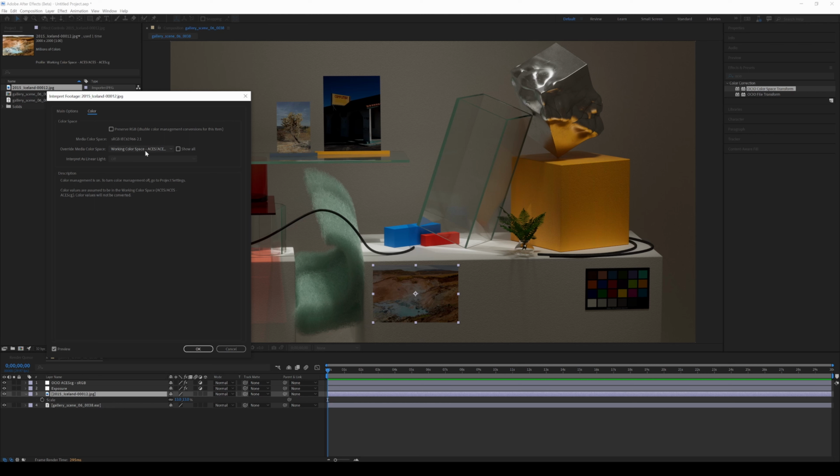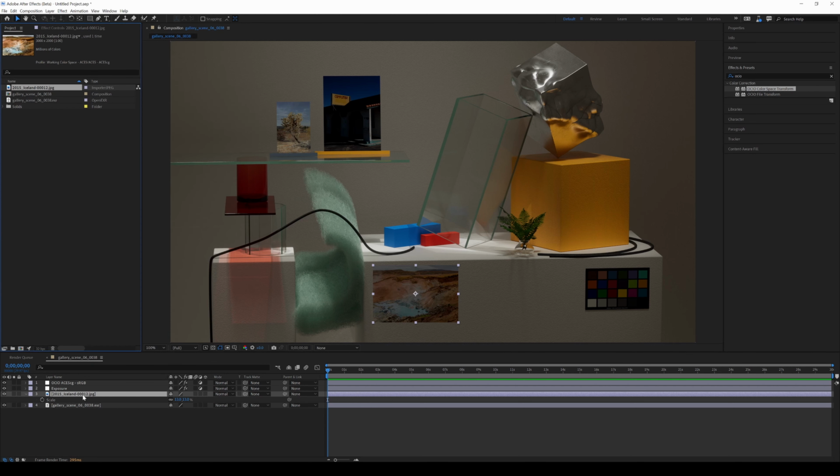It's assuming all of the footage we're bringing in is ACES CG, and we're not telling it any different. So the color values in this file are assumed to be ACES CG. So no color values will be converted, right? That means that our image inside our comp is sRGB.